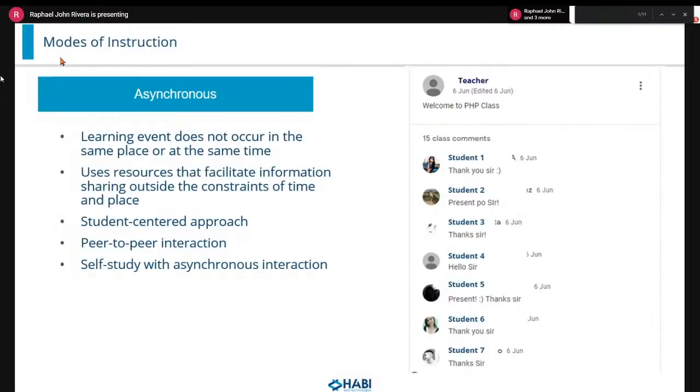So, hindi kailangang nasa iisang lugar or nasa iisang virtual room yung ating mga learners kasama si teacher, makagagawa pa rin nating makapag-transfer ng ating learning and information sa ating mga learners kahit beyond the constraints of the same time or location tayo.